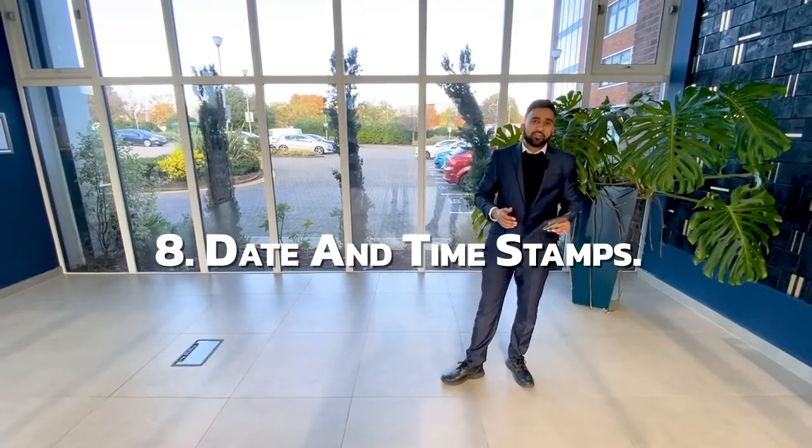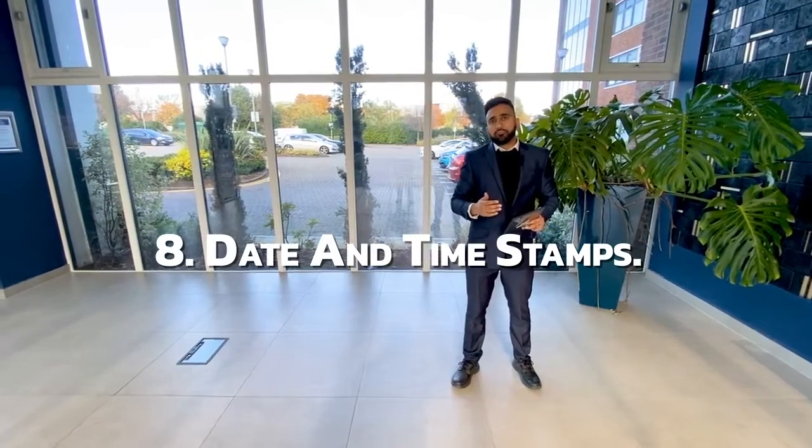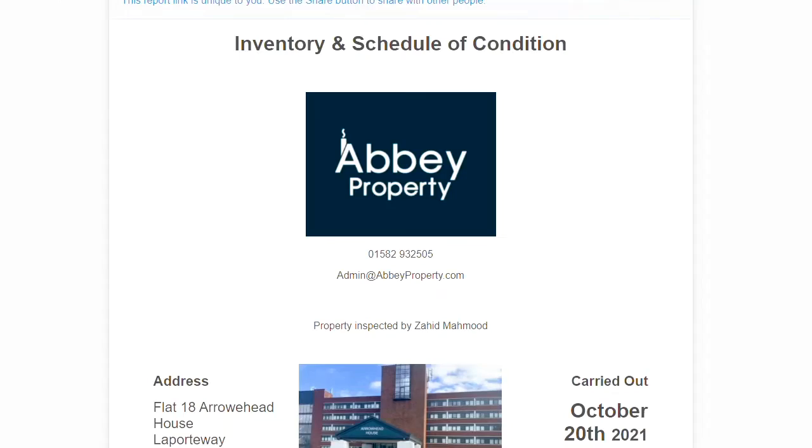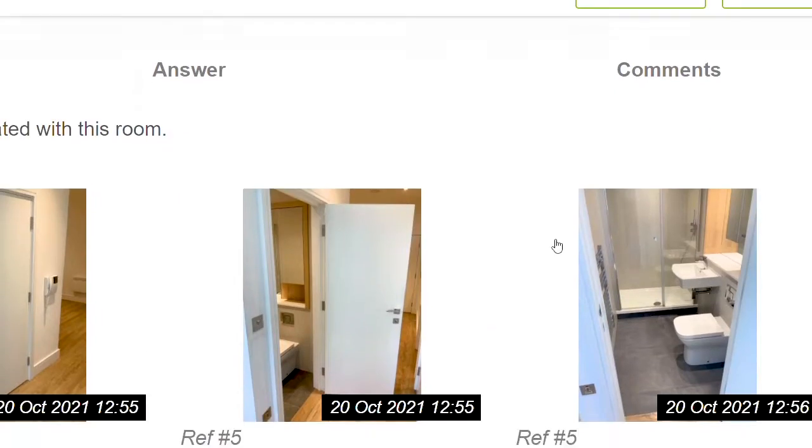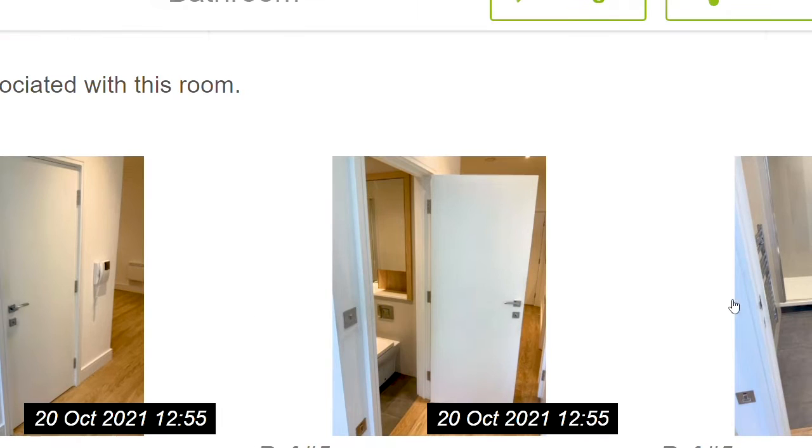And point number 8 is date and timestamps. Now these are really important, because if the date and the timestamp don't match the tenant move-in date, then you've got a problem. How are you going to explain to the adjudicator that this evidence is reliable without a time and date stamp? Producing an electronic report will make sure the time and date stamp is always present inside the report.